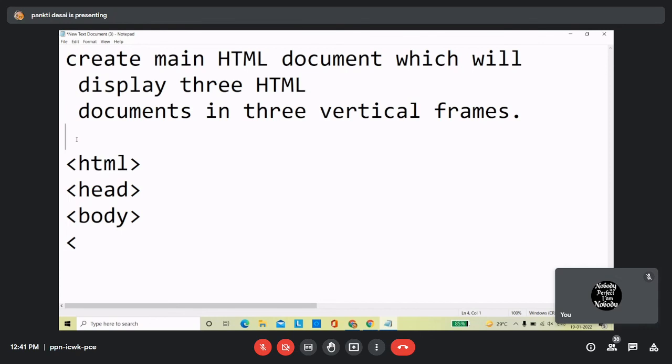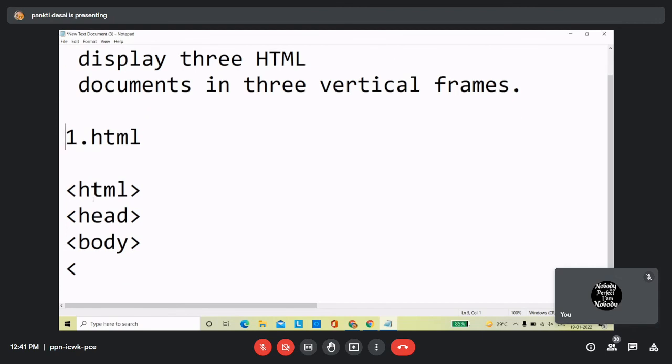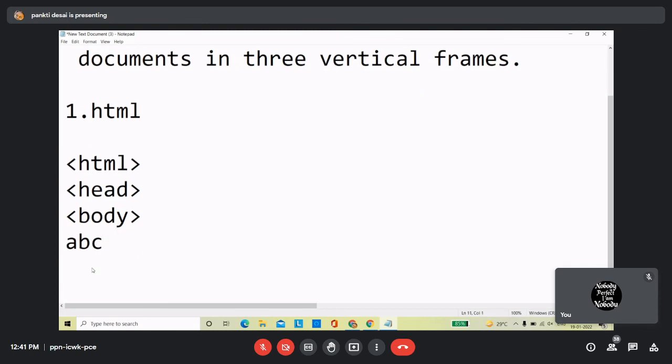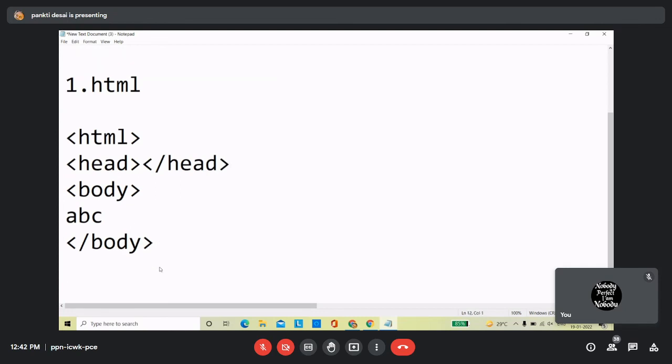So suppose this is your one.html, right? So HTML head body, એમાં આપણે લખીએ ABC માનો, right? Body over. So this is your one.html.